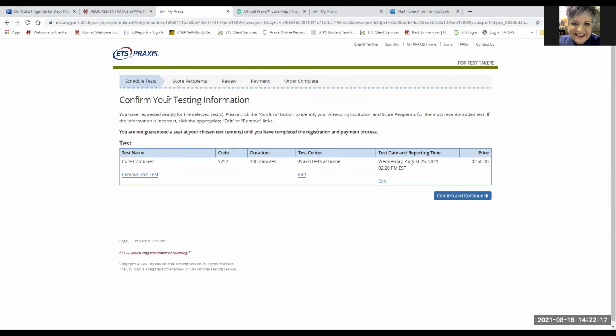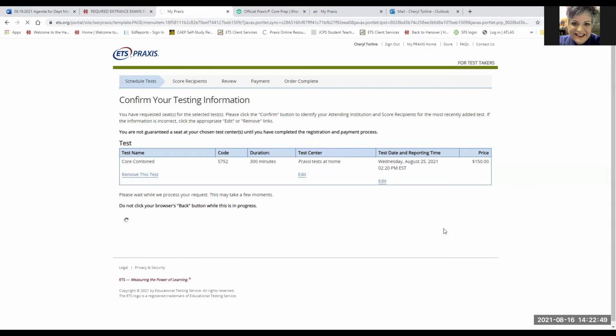Okay, then they're going to confirm your testing information. So I want to make sure again I've got the right test, the core combined, number 5752. You might note that this test is 300 minutes long, so make sure you've allotted enough time to take all 3 test subjects. If you've done the wrong one, you can remove it. If you want anything else, you can change it at that point through these links. I've confirmed and continue.